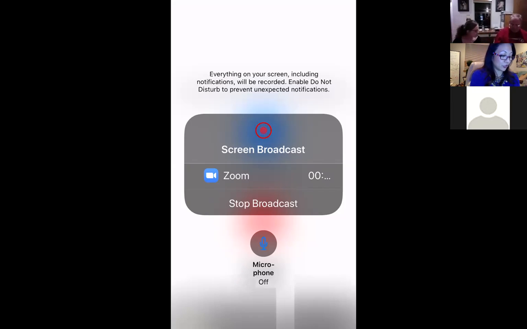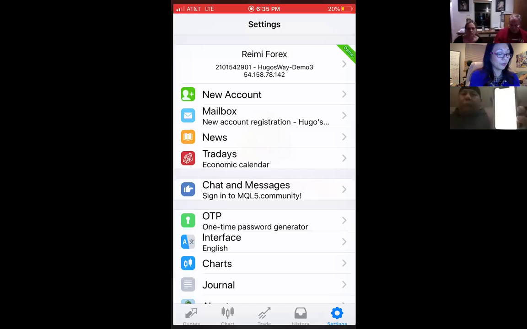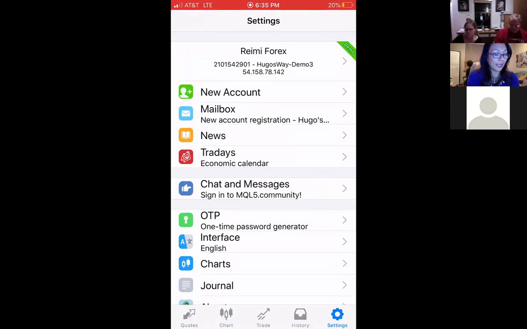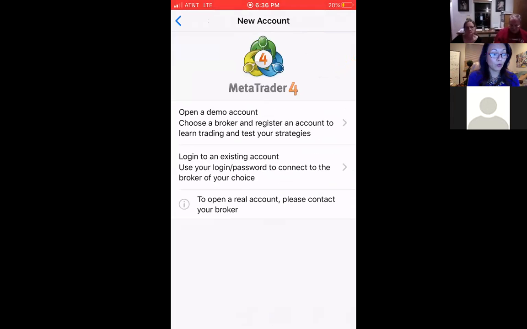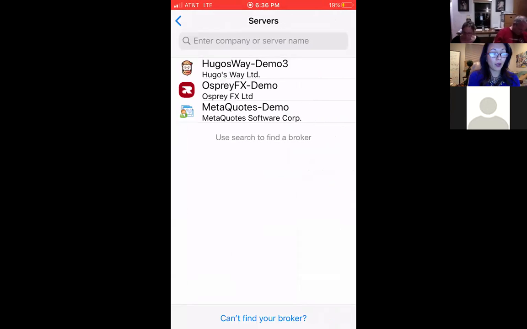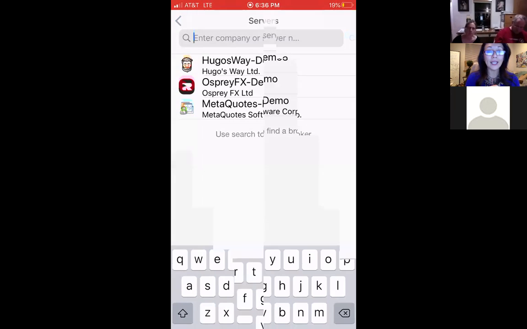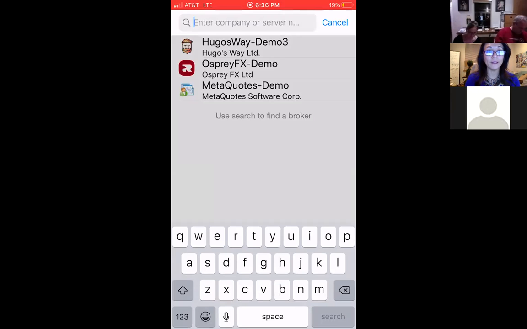What we're going to be doing is clicking on new account, and you see my screen here, MetaTrader 4, open a demo account. I'd like you to tap on open a demo account, and in the window where it says enter company or server name, tap on that and type in the words Hugo's Way demo. It will pop up on our screen on the Zoom. You'll notice it already has Hugo's Way because I've had this put on my phone already. It's the icon of a man with a red beard. Let me know when you have done that.